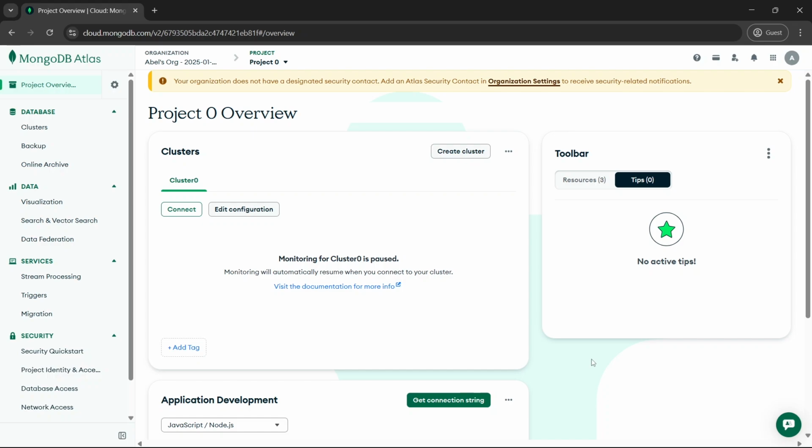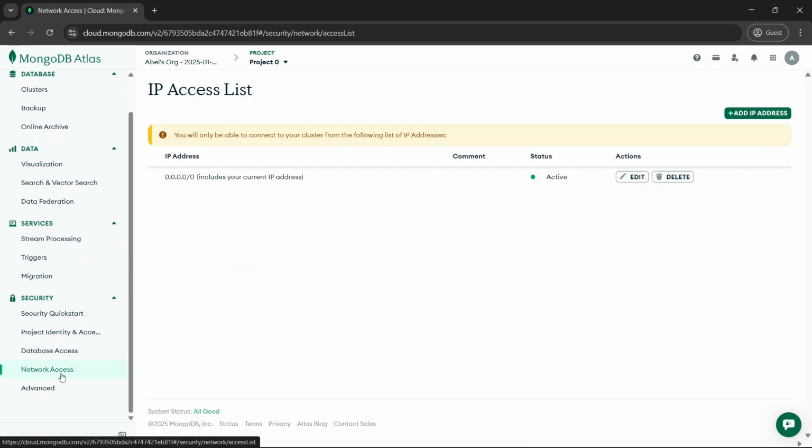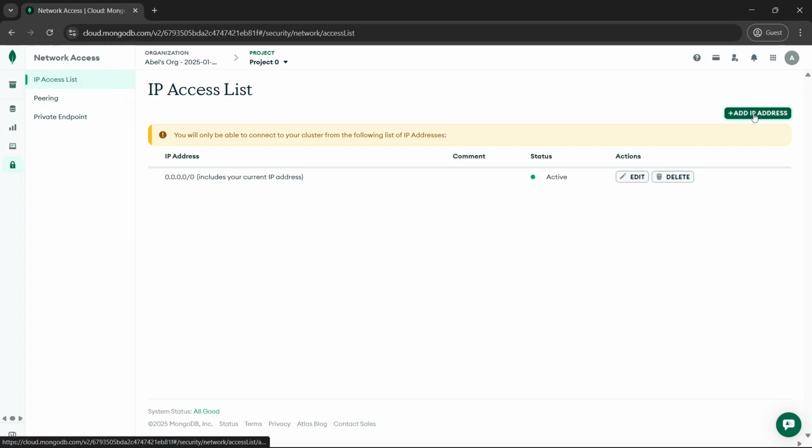Once your cluster has been created, you're going to set up two options. The first is going to be network access. What you need to do here is add a new IP address, and there's going to be a checkbox that allows your database to be accessed from anywhere. You're going to check that and add it to your IP access list.